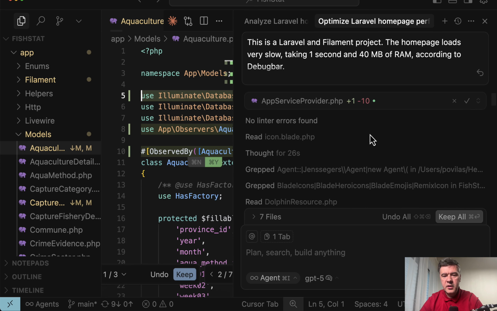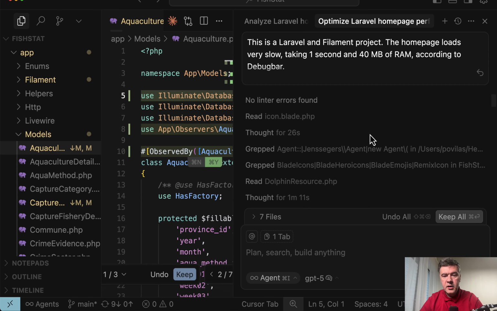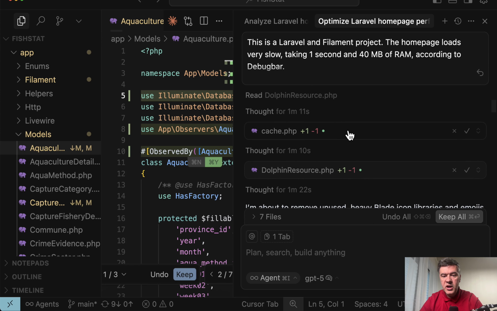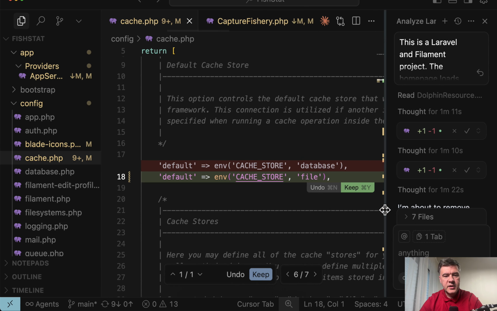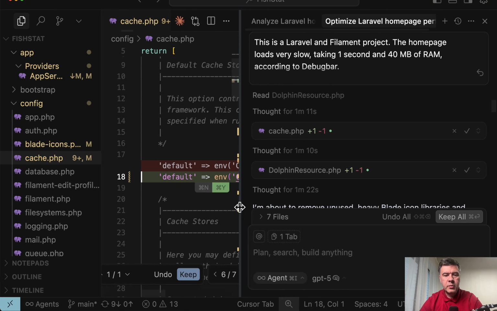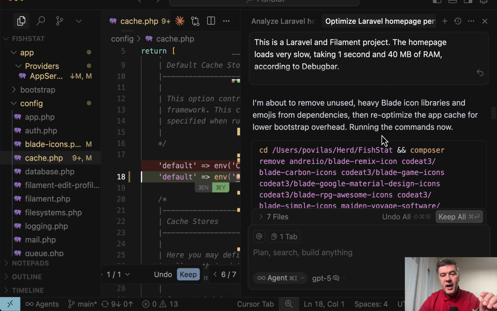I'm not sure what to think about it. Probably I would have a separate task for that. But anyway, it goes on to double check icons again, and then the next change is cache. So it changes cache store from database to file, which may be the reason of performance issue, but not necessarily. And then it goes removing the Blade icon libraries, which was the actual reason for the slow performance.